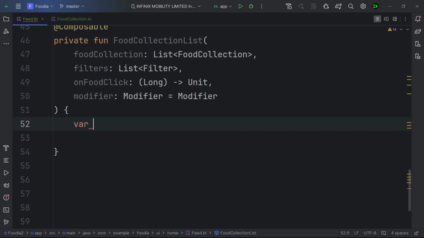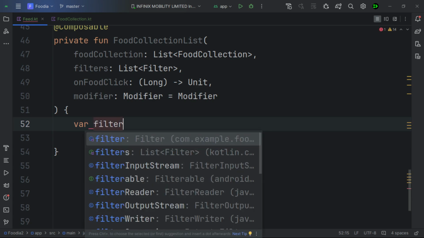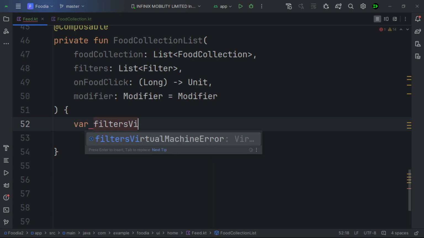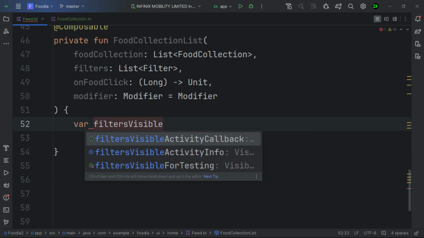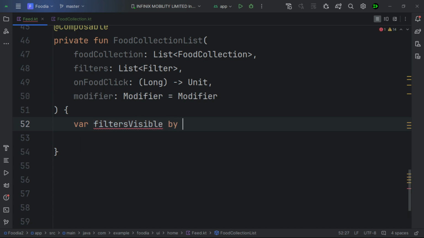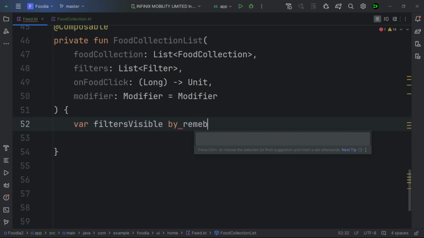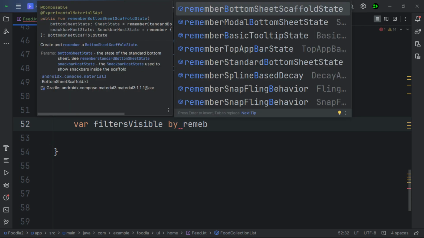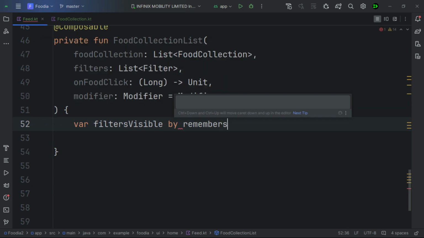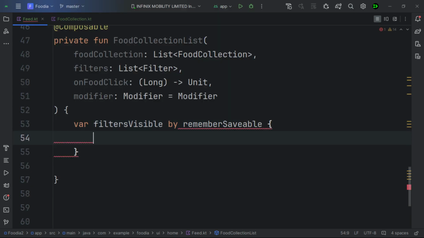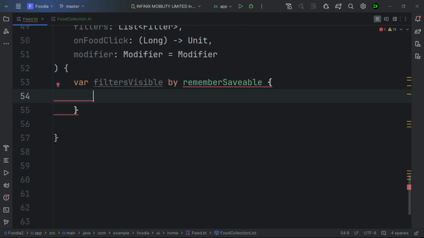Okay, now let's create here, for example, a state that is going to check if filters are visible. So if we want to show and expand our application to show filters, then we can use this. So we can call here our remember savable. That is the grid part. The remember savable is going to help us to track this even if we have configuration changes. So if a user rotates the device, the remember savable is going to keep this across the configuration changes, and it will not be reassigned for this case.